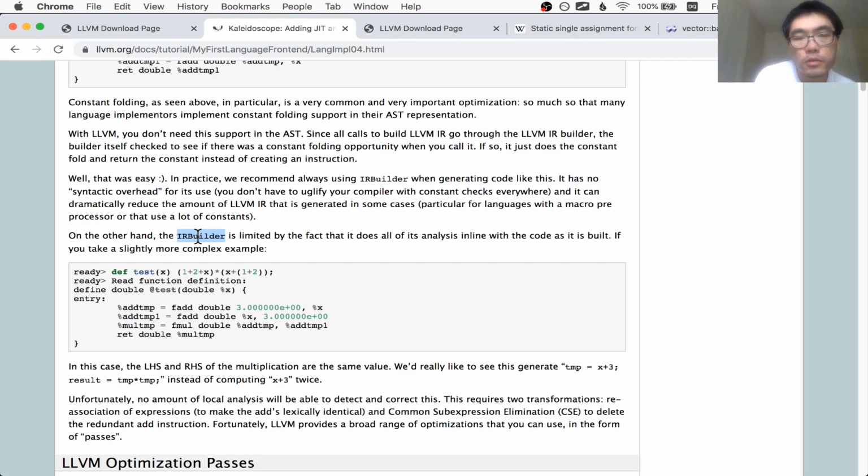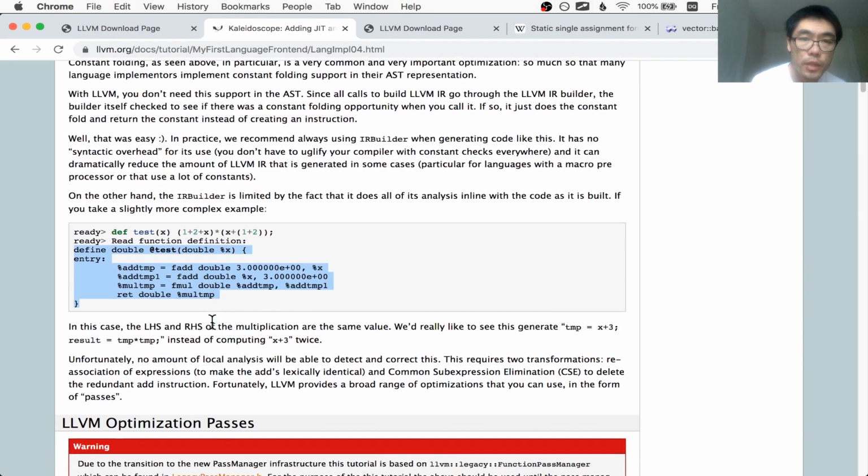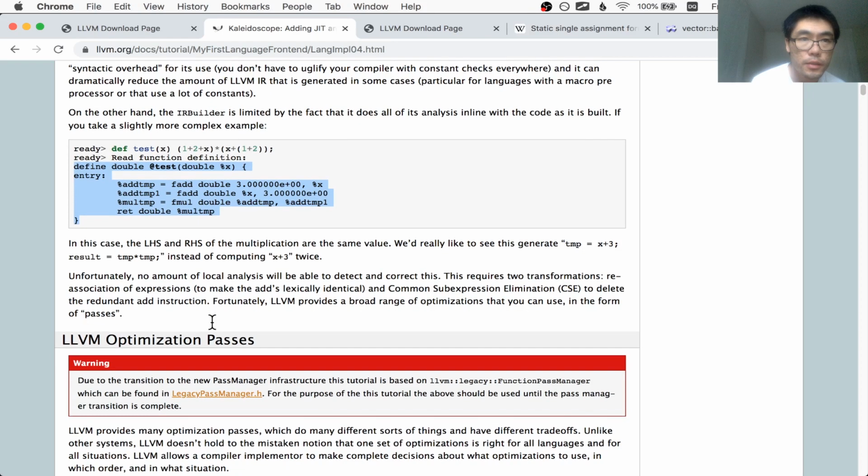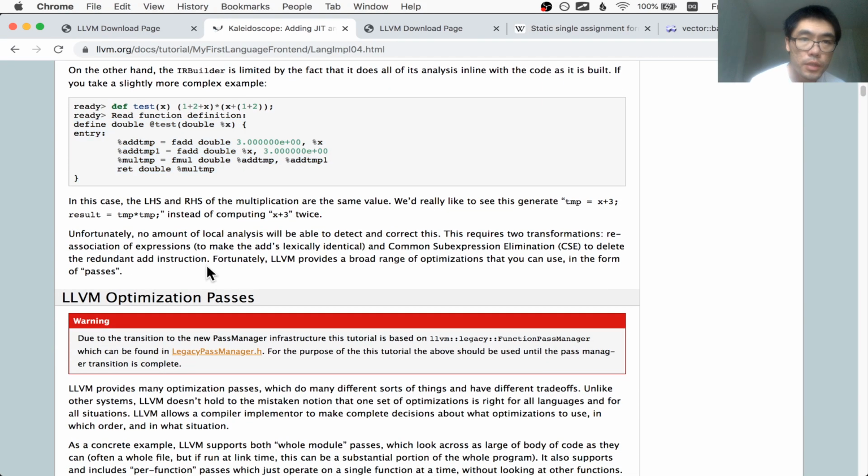Although I have a feeling LLVM can probably also optimize this code after the fact and do the constant folding after the fact and sort of do a transform of this program. So it's saying it can dramatically reduce the amount of LLVM IR that is generated in some cases. On the other hand, the IRBuilder is limited by the fact that it does all of its analysis inline with the code as it is built.